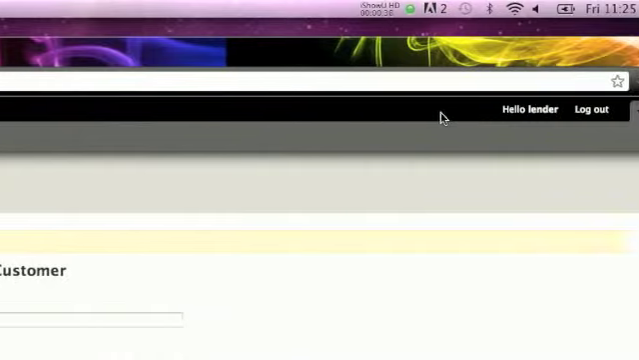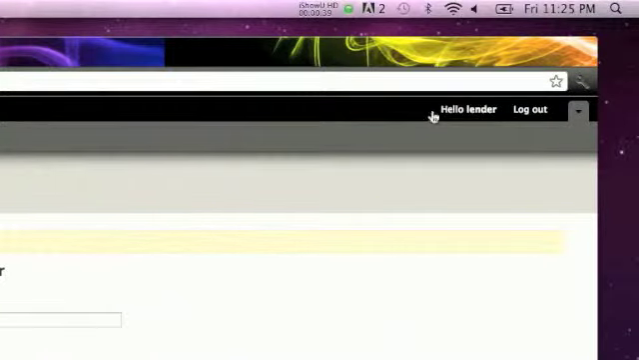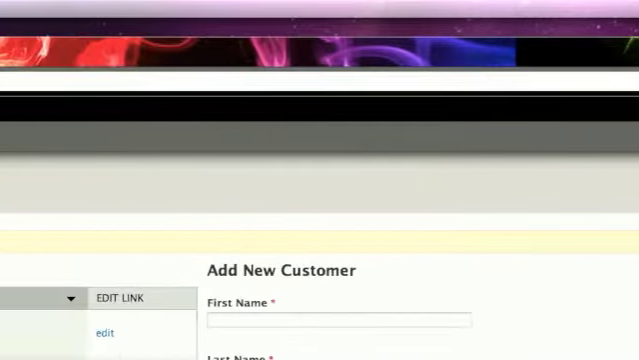If we scroll over to the right hand side here of the black nav bar, we have a hello and your username. That's going to let you access your user account and edit your account settings, such as your contact information, your name, your organization, your phone number, and your email address. And then we also have the ability to log out here.